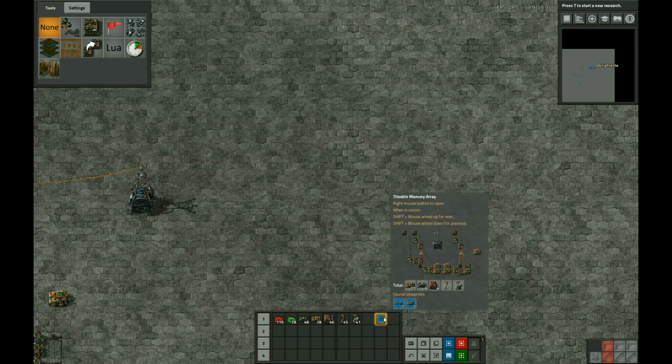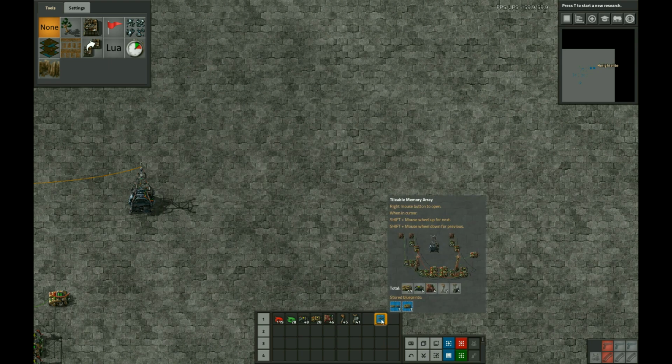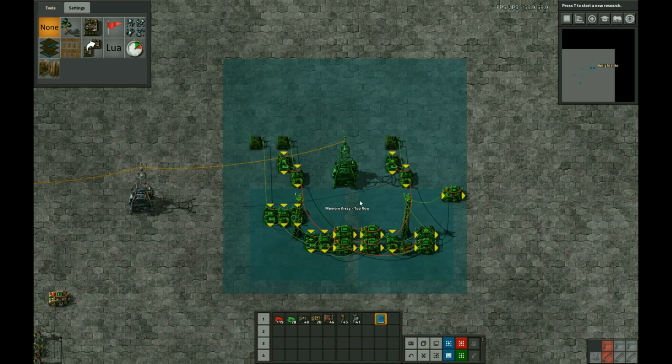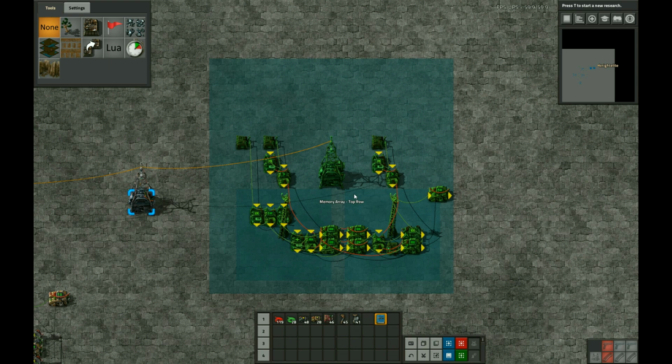I made as a result of a contest on Reddit, and I'll go into that a little bit more in a minute. First, I will show it to you. So what this is, is a tileable memory array.